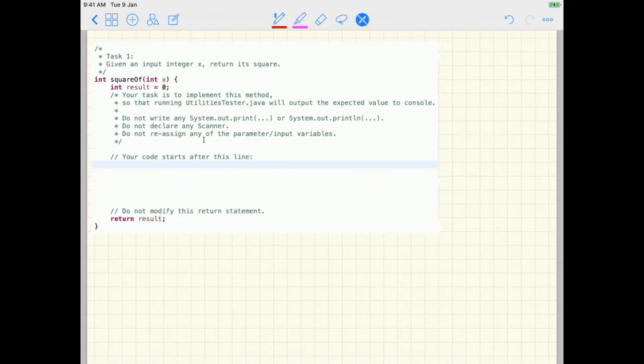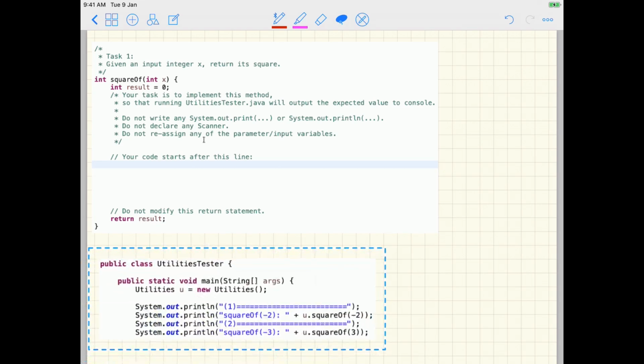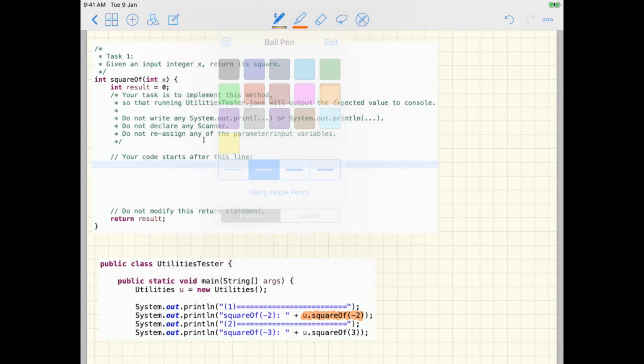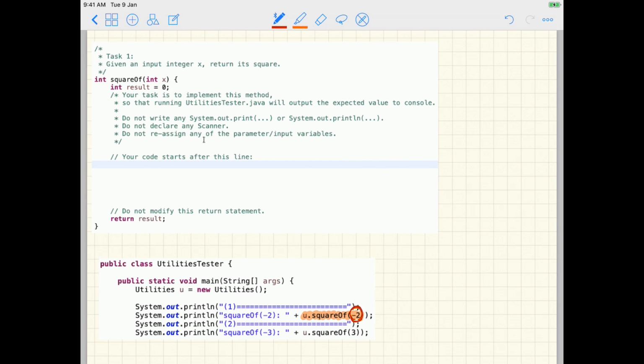Now remember we run the utilities tester as Java application. Now I want you to focus on this. Let's see exactly how things work. Focus on this line over here, when we say u dot square of -2. When we call this particular method with the value -2, let me use red maybe, this is -2. And then x, for this particular call, is going to be just -2.